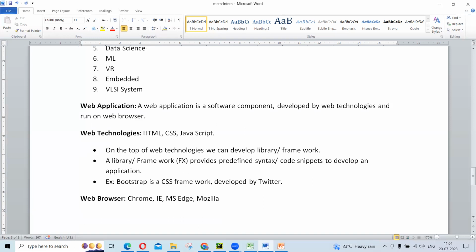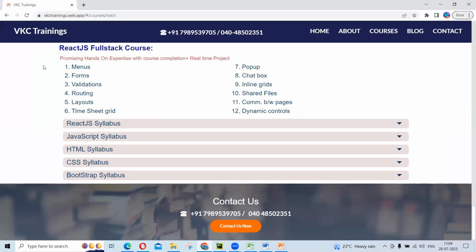Okay, what does a web browser do? You are saying Chrome is a web browser. I just open Chrome and open VKC trainings, and here you can see something. This is Chrome. What can Chrome do? It provides what we require and sends our request to your server.